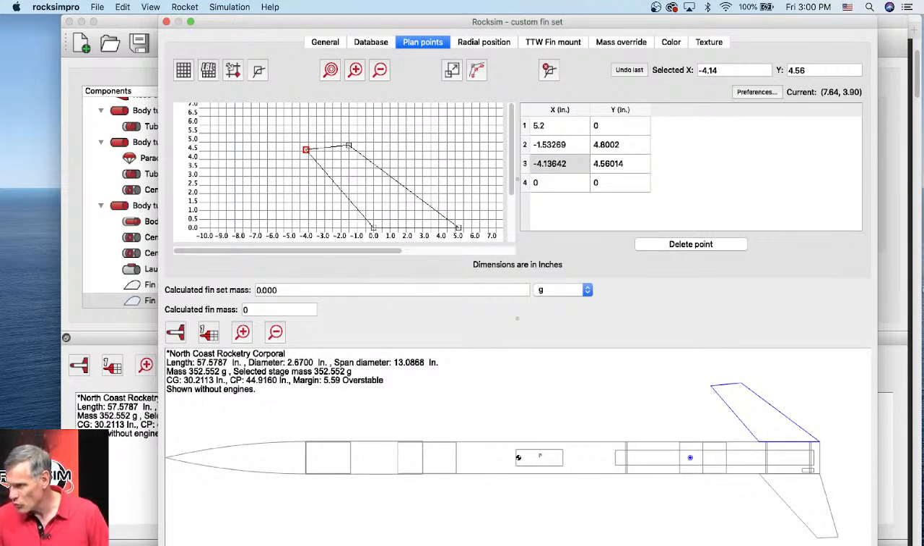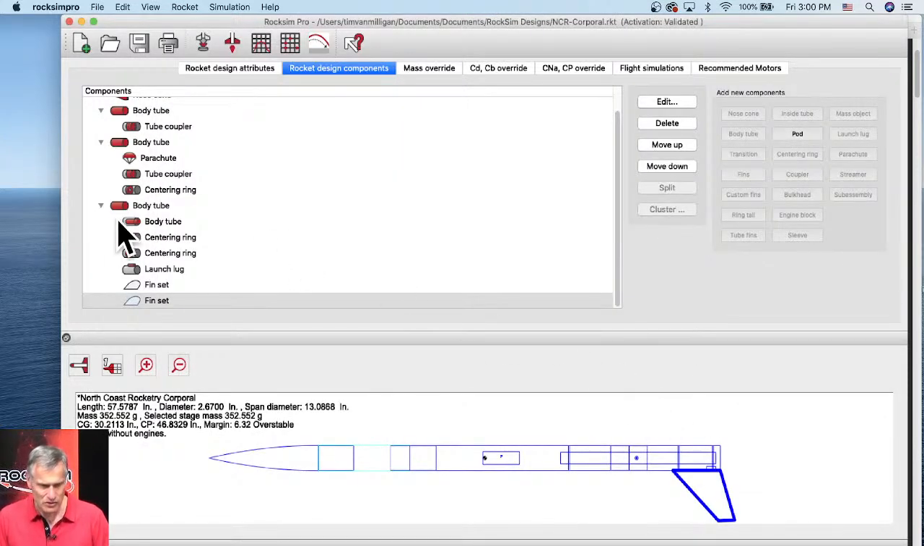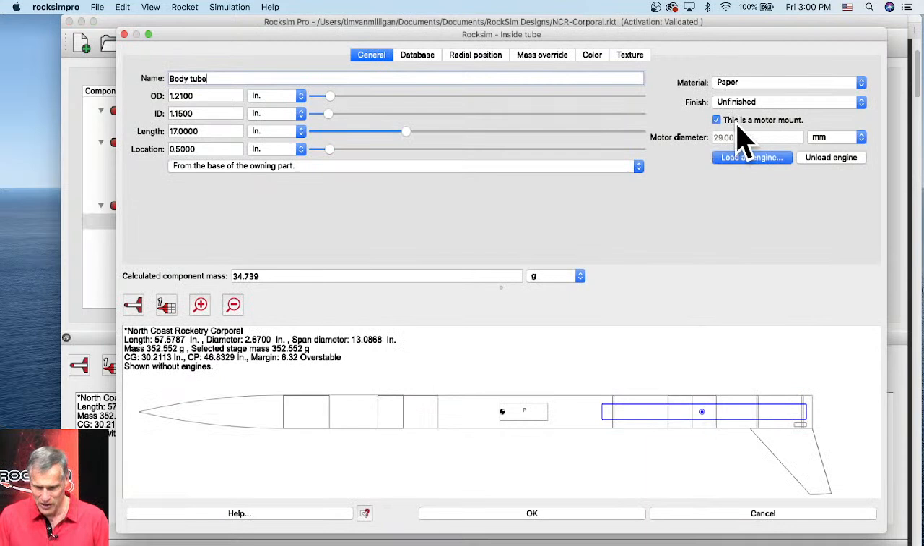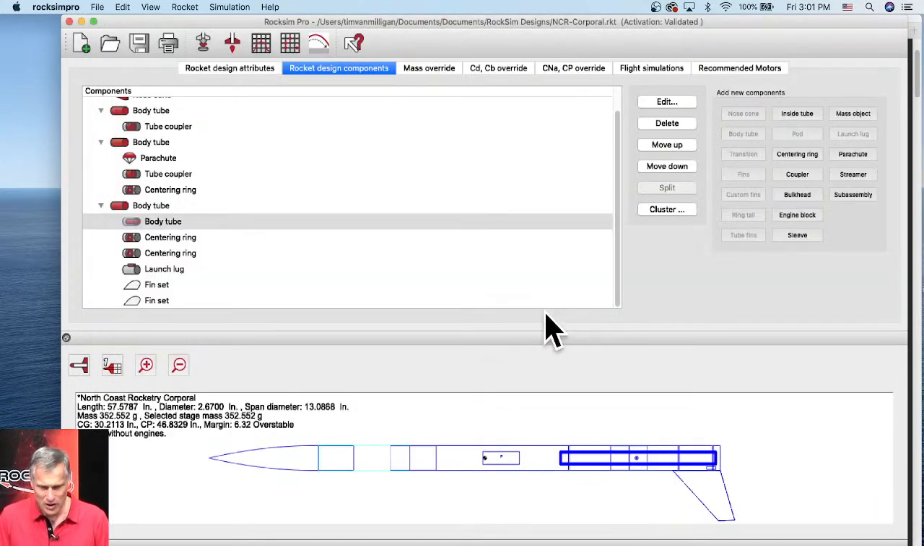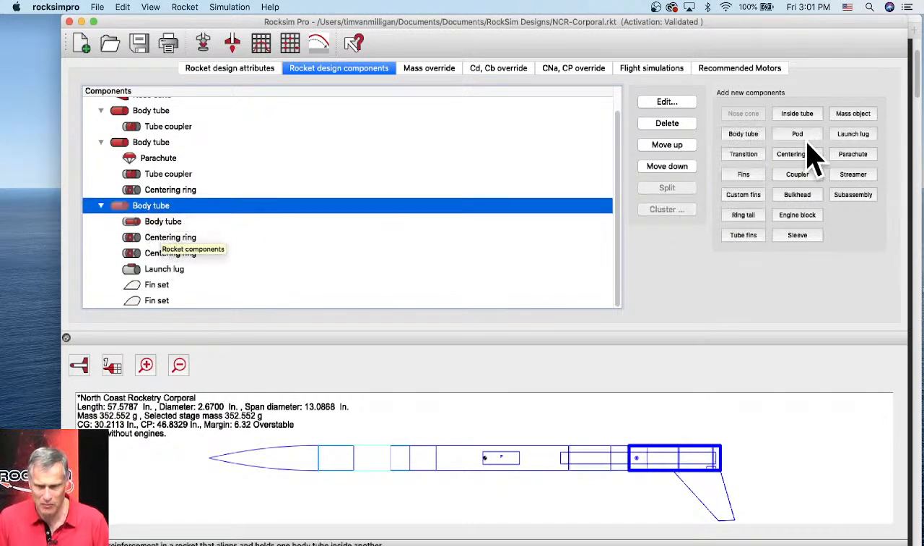Carlos K says, what controls when the engine block button appears? Okay, cancel. Save your changes. No, I don't care. Okay, so we have a body tube. We need to highlight that body tube. That tube right there. Click cancel. Cancel. Yes. So when we select that body tube right there, the engine block does show up. I think it might show up anytime that you have a body tube, either inside or external. I can't think of an instance when it wouldn't show up.